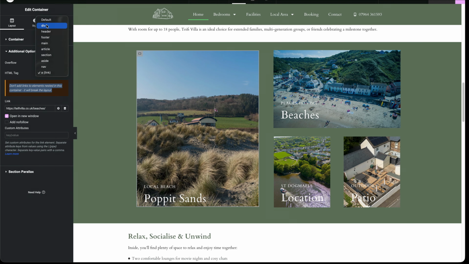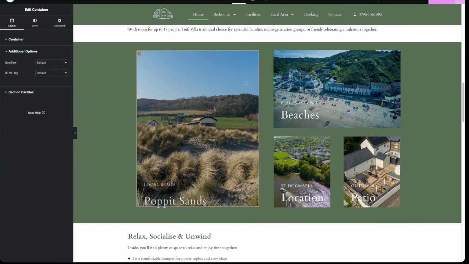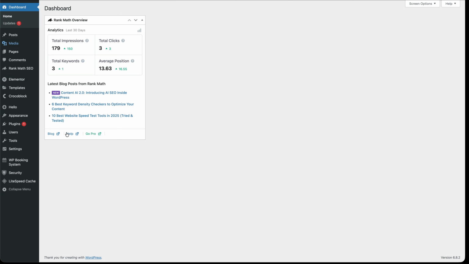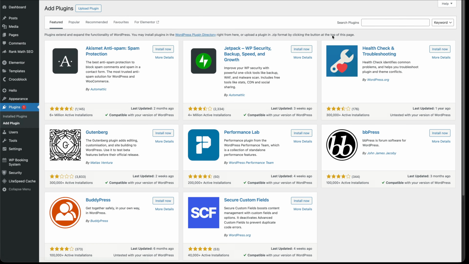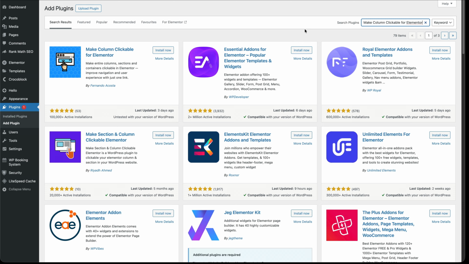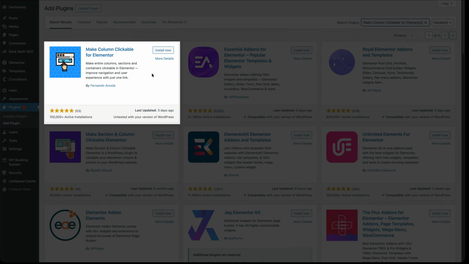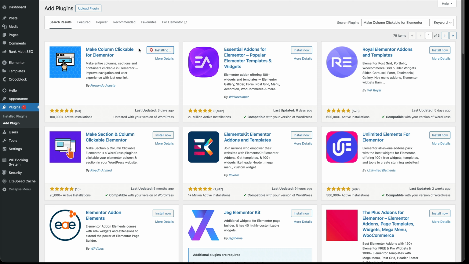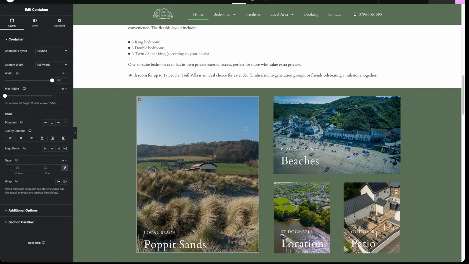So take this out, put it back to default, press publish. What we want to do now is install a plugin. Go to plugins, add new, and search for Make Column Clickable for Elementor. It's got pretty good reviews, 100,000 installations. Install now, and once it's installed, activate. Go back to your page and refresh the page.